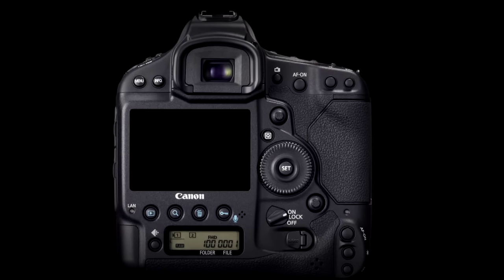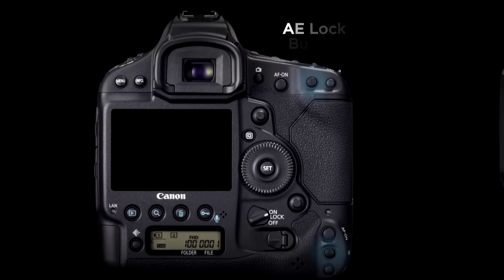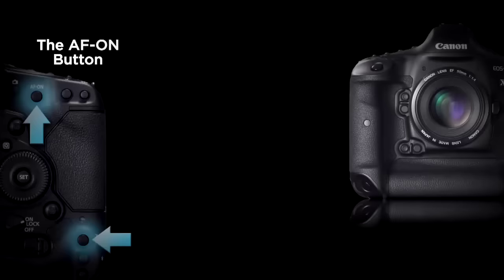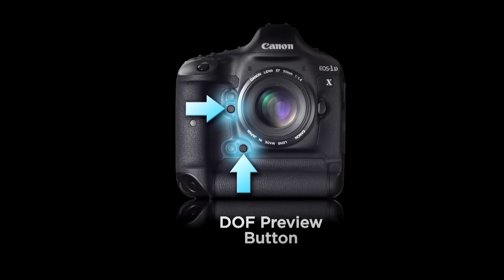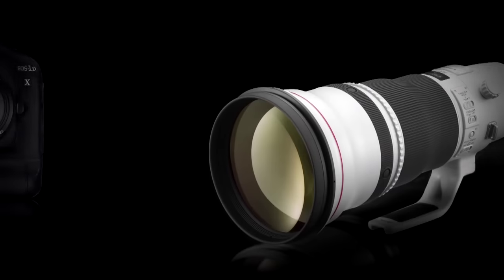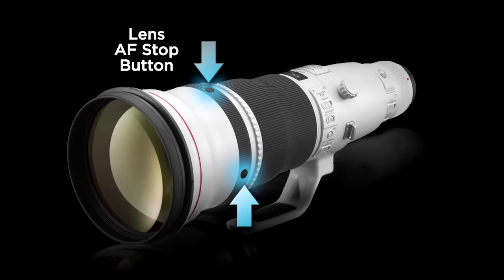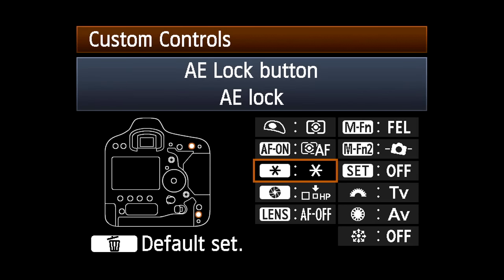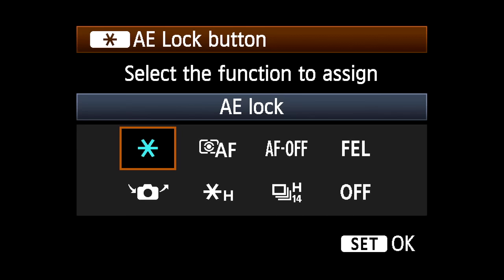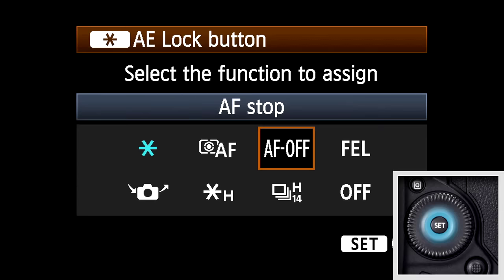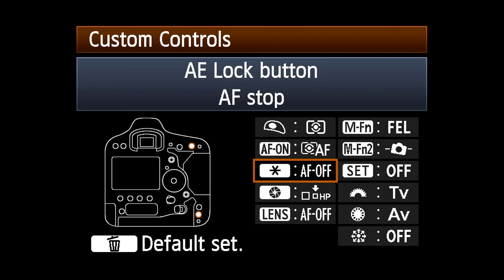The following buttons can be customized for AF stop: the AE lock button, AF on button, depth of field preview button, or the lens AF stop button on select Canon lenses. Selecting AF off in the Custom Controls menu for any of these buttons will turn it into a focus lock. Just press Set after you choose AF off to complete that choice.